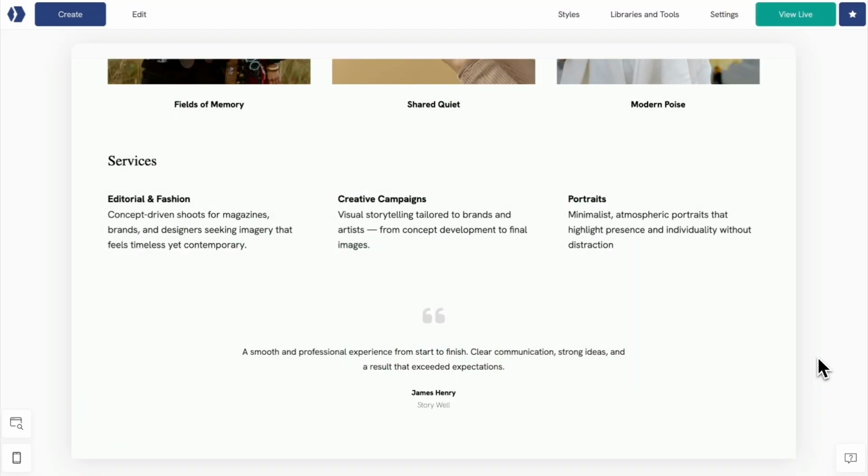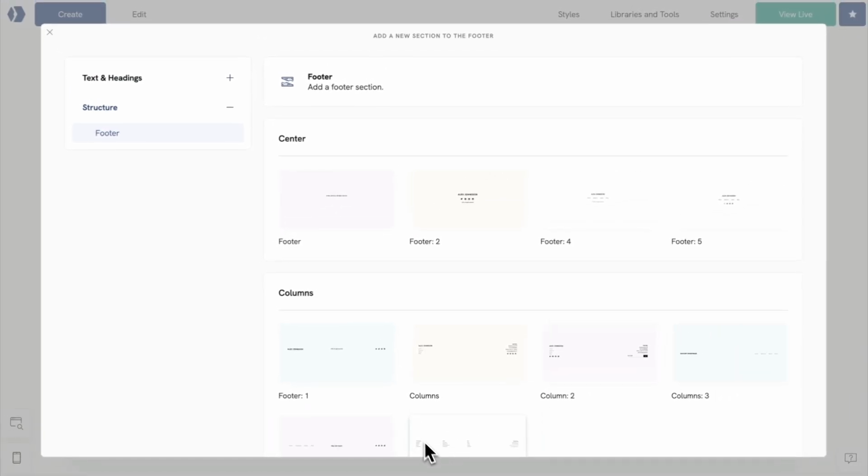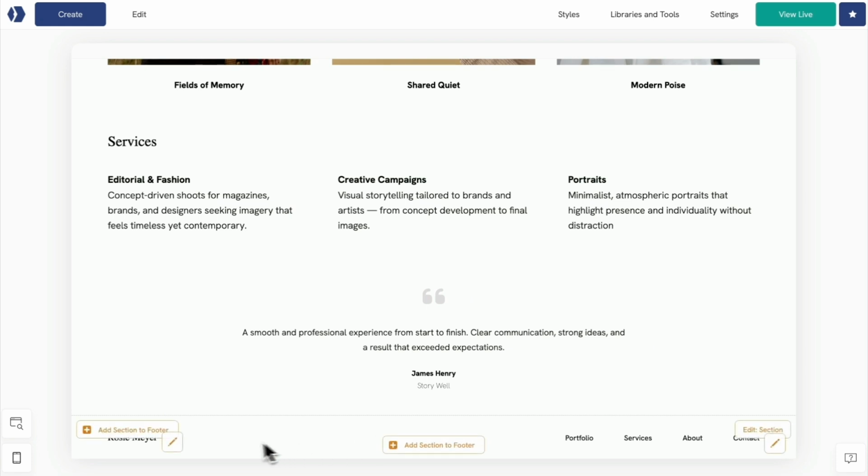Let's begin by scrolling all the way down. Click Add a Footer and choose a template. We'll select Columns 3. Now let's edit the content.